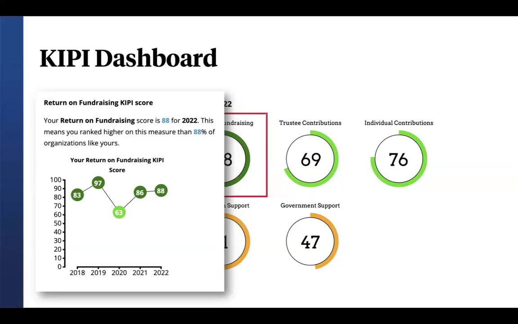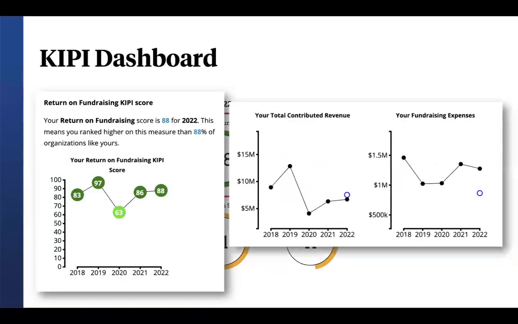If you're using the KIPI dashboard in conversations, it's always great to celebrate your high KIPI scores, but it can be really useful to think about why that score is high, as well as what's working well, and how you may be able to capitalize on that intangible quality and use it in other areas of your organization.